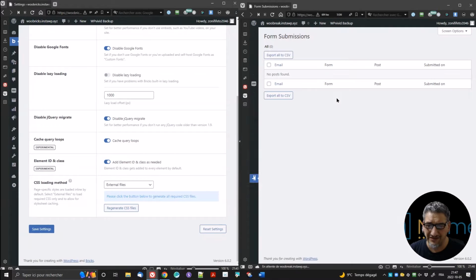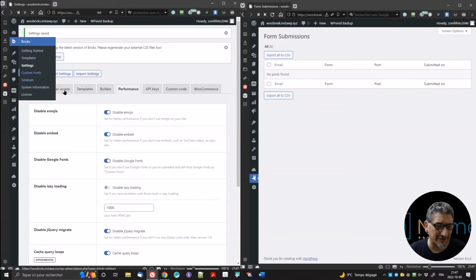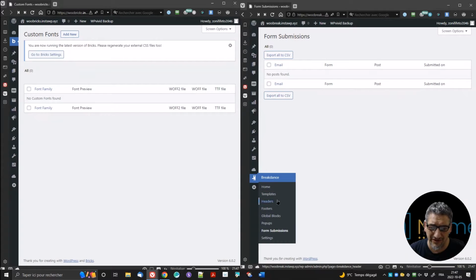Form submission, like I said, if you have a form, you can have the submission data that is collected here, just like, again, Elementor Pro. And that's about it for Breakdance, the settings. So we already talked about templates. So we have the custom fonts here. You have something similar in Breakdance.